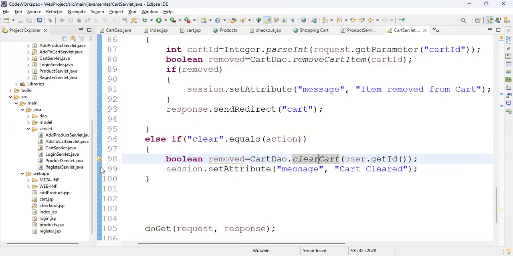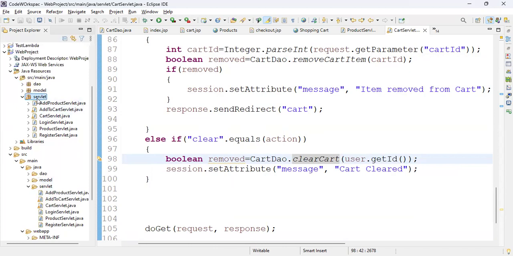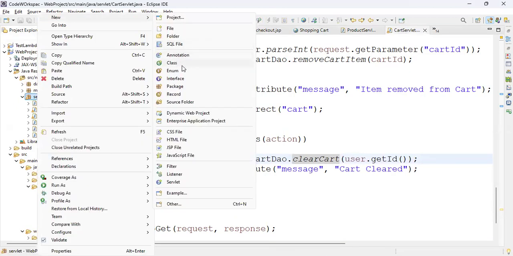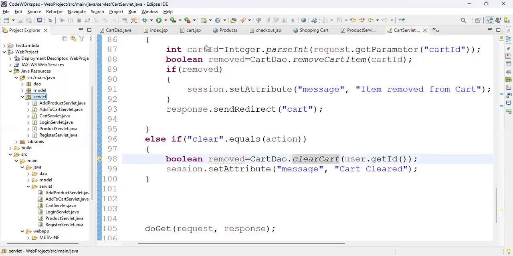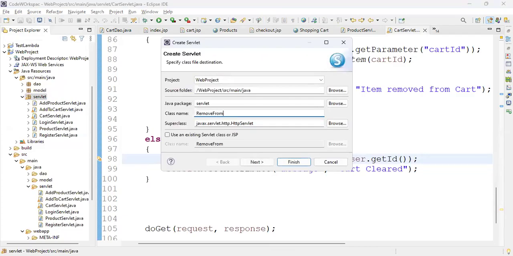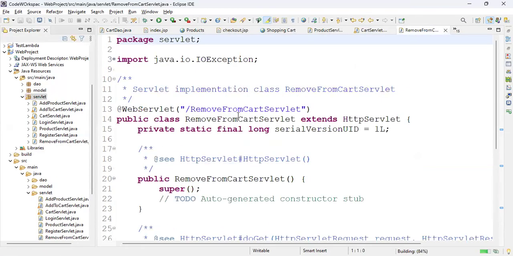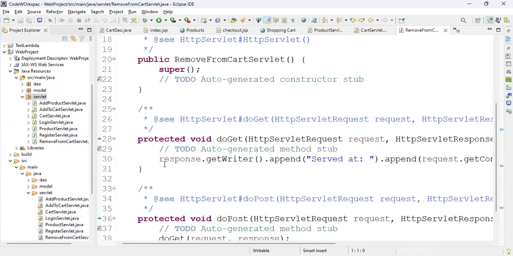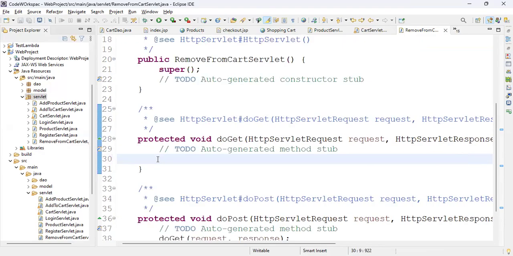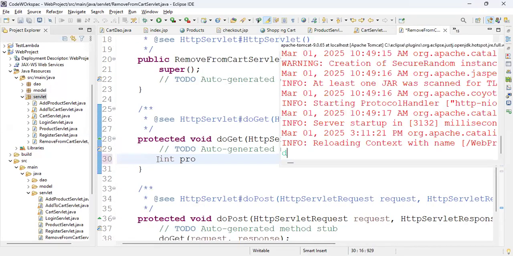So what I'll do, let me create a servlet for that. Let me just right click on the servlet, new, and then servlet. This servlet will be our remove from cart, so let me name it remove from cart servlet. Perfect. In this servlet, ideally, we just need to fetch the product ID from the request. The data will be removed using the product ID. So let me just create integer productId.